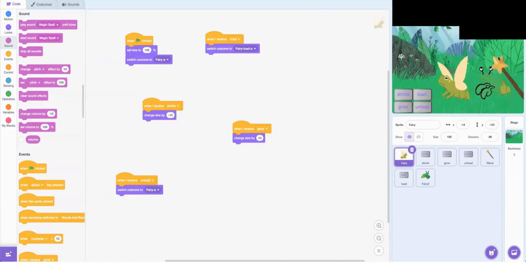Toad turns them both into frogs. Untoad makes them back here. You click the stop button, start again. That's how it works.